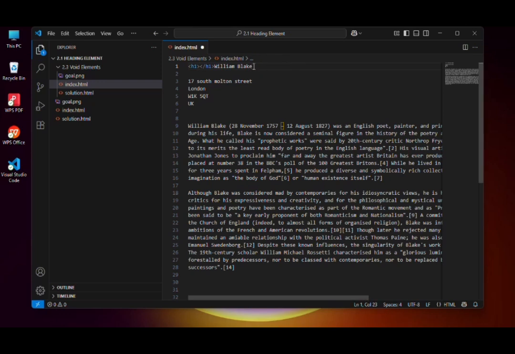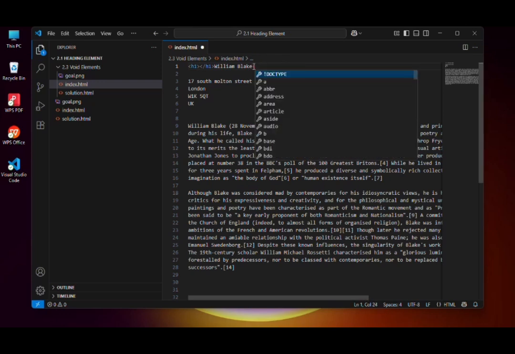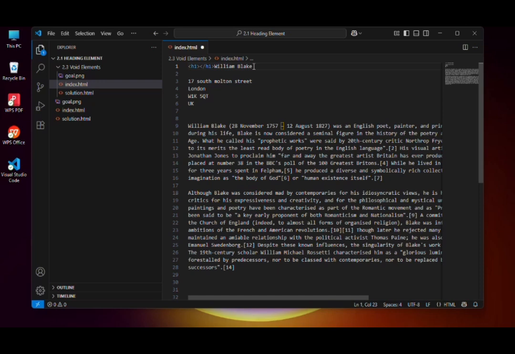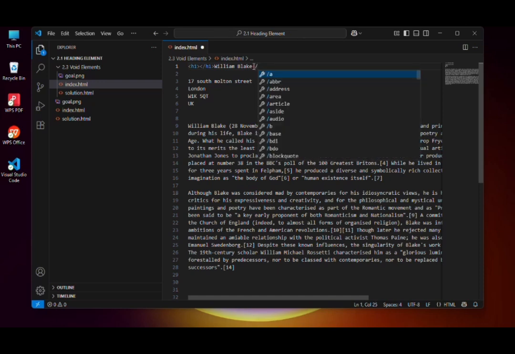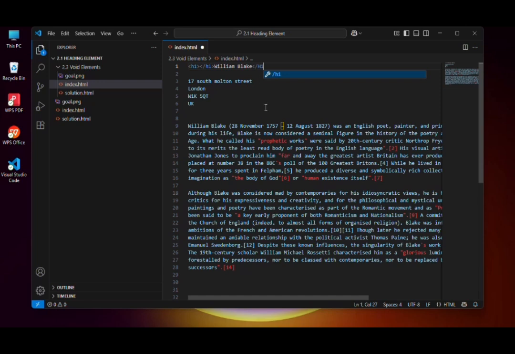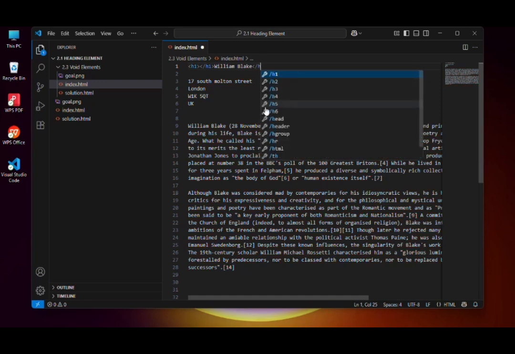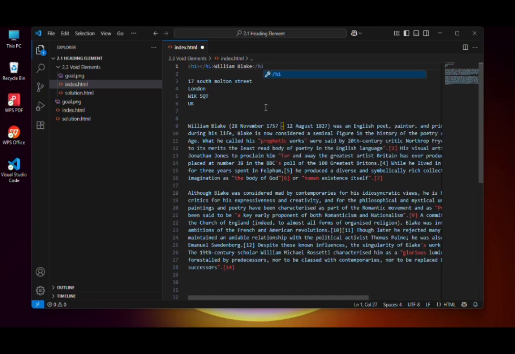It's William Blake, and slash h1, h1. Sorry, I have ruined it. h1, and here, now it's the opening and closing tags, so I will remove it from here. Now we have applied the heading elements and heading tags.